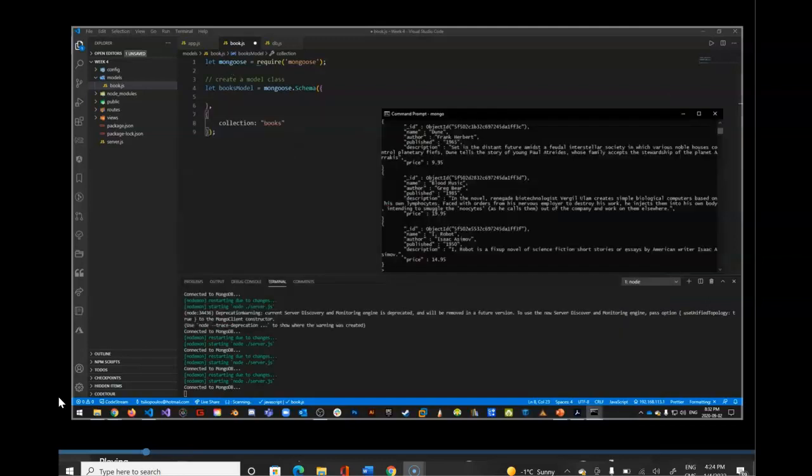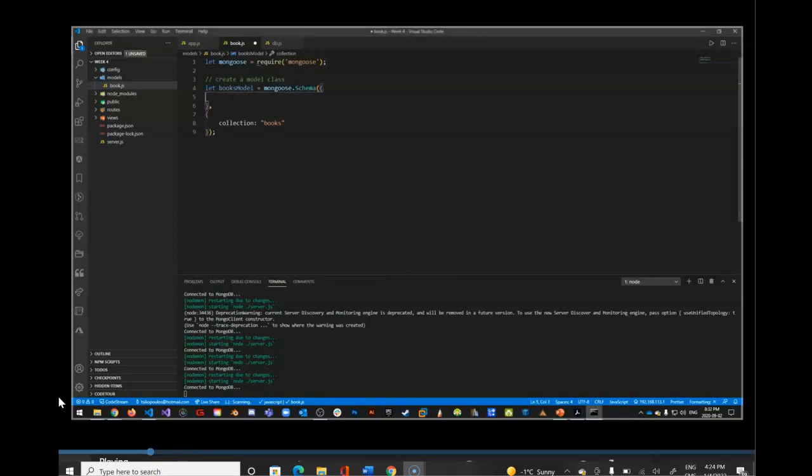if we go back to our command prompt, we can see that we were always doing things with books. So if I go up here to our command prompt, we can say db.books.find().pretty(), which is what's happening here. So books is the collection. That's the table, if you will, in the database.